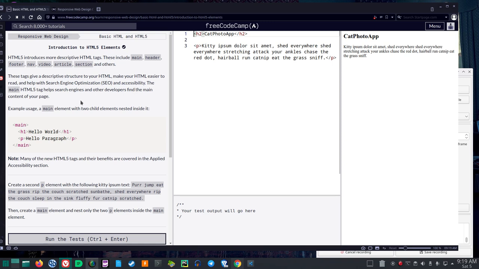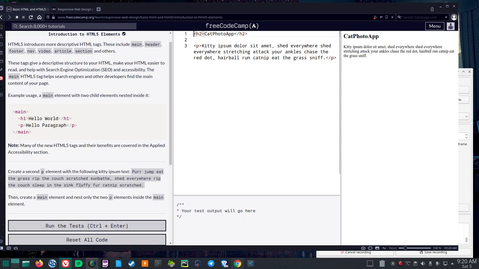The main HTML5 tag helps search engines and other developers find the main content of your page. An example of usage is putting a main element with two child elements nested inside it in the following example. So I'm not going to go over that, but many of the new HTML5 tags and their benefits are covered in the Applied Accessibility section. Create a second P element with the following Kitty Ipsum text.